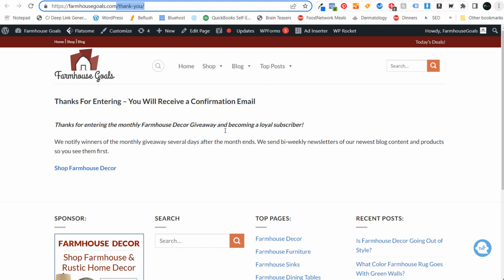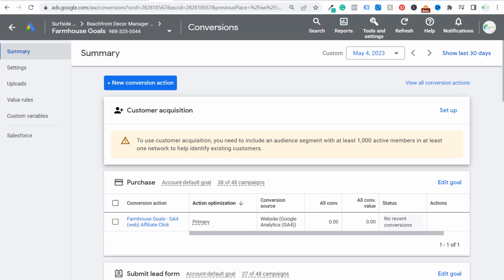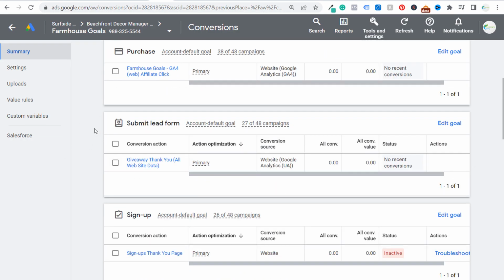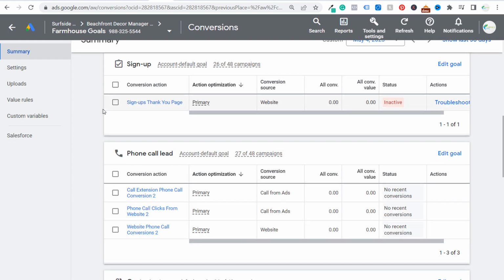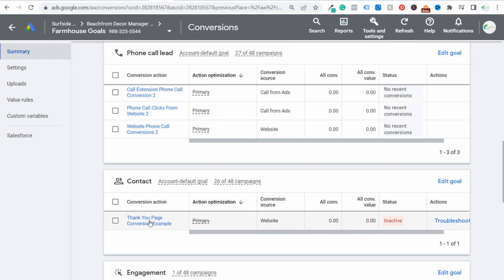So if you have any questions about tracking a thank you page as a conversion in your Google Ads account, if we scroll down here, you're going to see our thank you page conversion example. It is a contact goal. So this is a primary action for optimization. When we create campaigns, we can actually optimize directly for this conversion action.